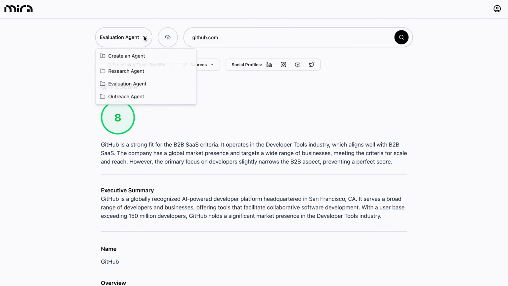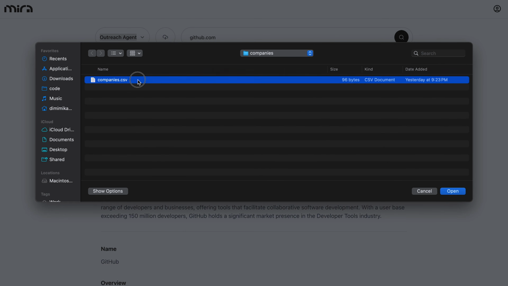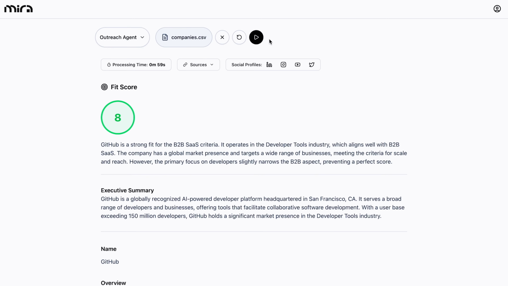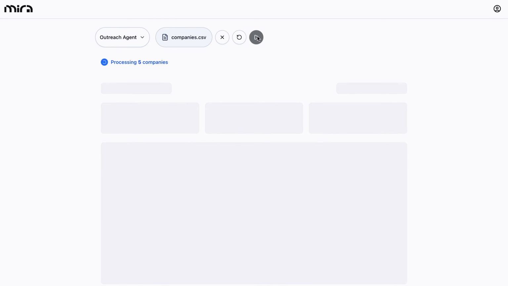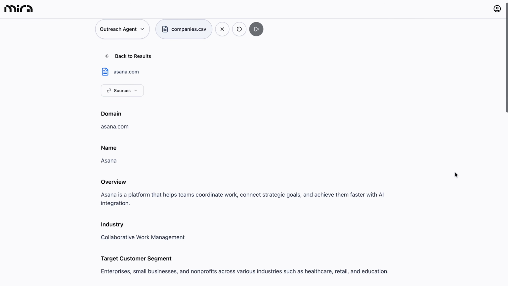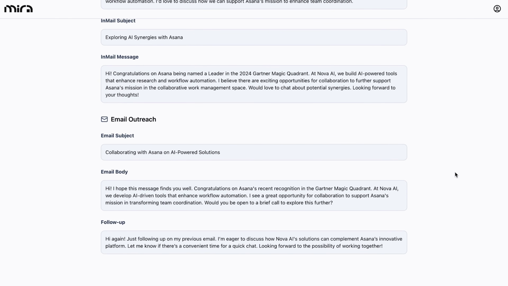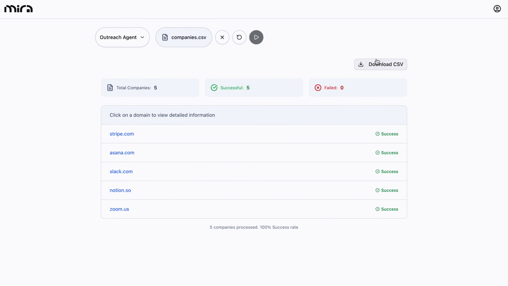Now let's turn research into action with the outreach agent. In this case, we'll run it on a list of companies. Mira processes each company and generates outreach based on the research and your instructions. When it's finished, you see a list of companies. By clicking any of them, you can open the details with drafted LinkedIn and email messages. Finally, you can download a CSV that includes both the research and outreach data, ready to use manually or in your preferred outreach tool. These were just a few examples of what you can do with agents in Mira.